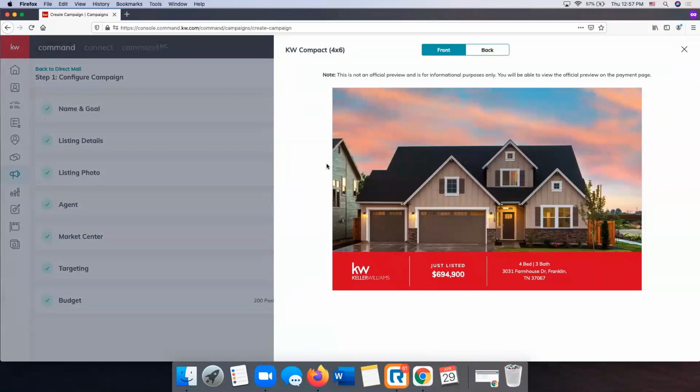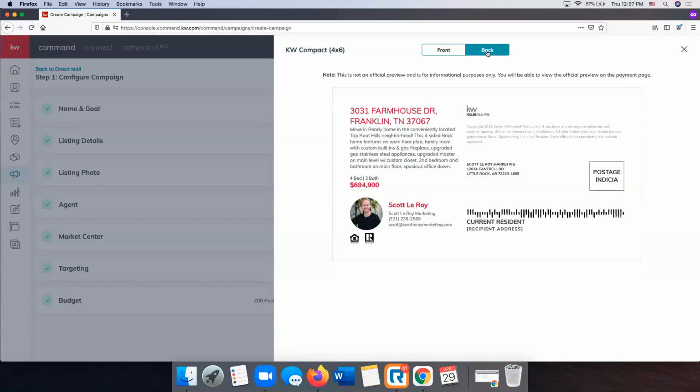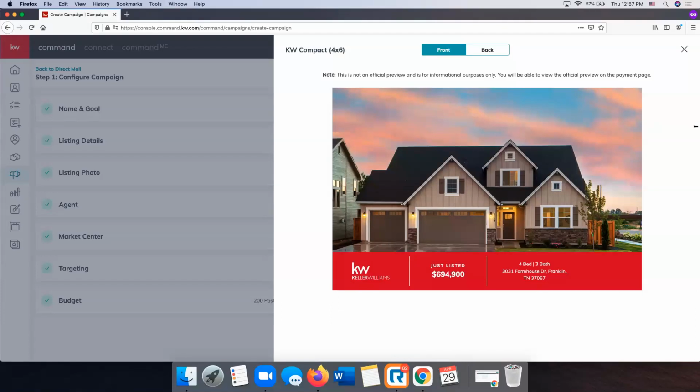So there's our high-res photo that we added in, our logo, the listing details. So you can see it's a pretty basic postcard. If you want to, of course, you can upload your own custom designs to send out through Command, but this looks good. This is the listing details, the property description, our info, and that's what this postcard is going to look like. So a really nice, simple postcard.